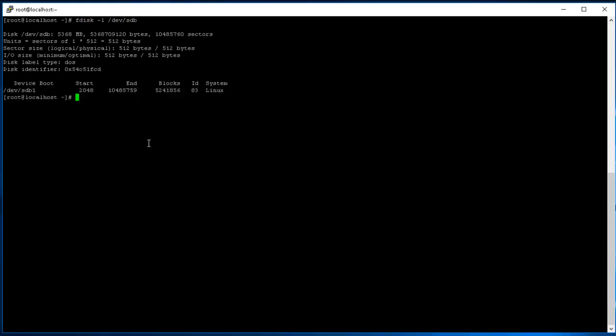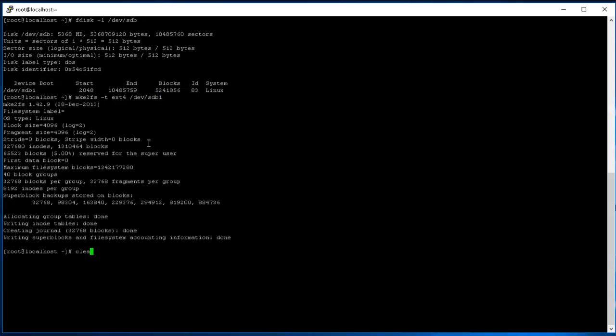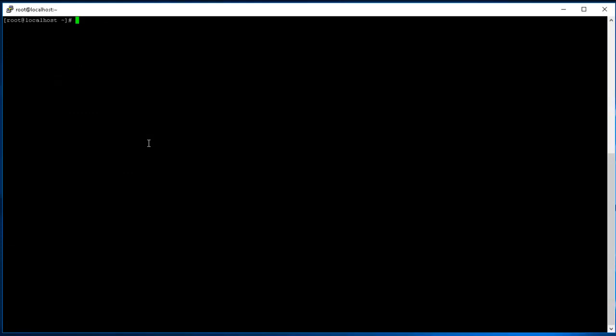Let's go ahead and create a file system for that: mke2fs -t ext4 on /dev/sdb1. Okay, that's it. Now we have a partition, but we need to mount it. In order to mount it, we want to do it in fstab so that it's persistent across reboots.